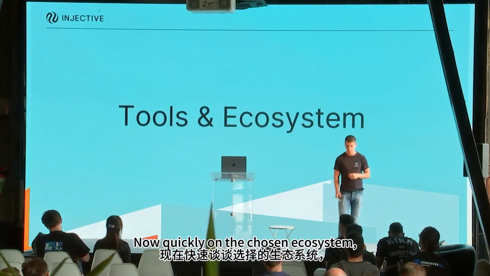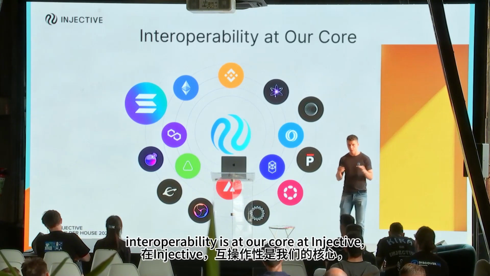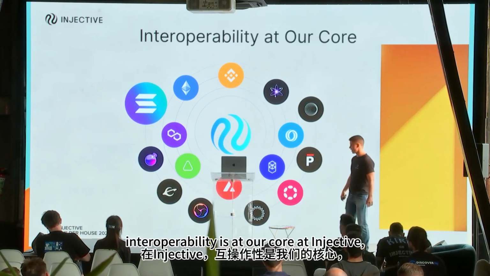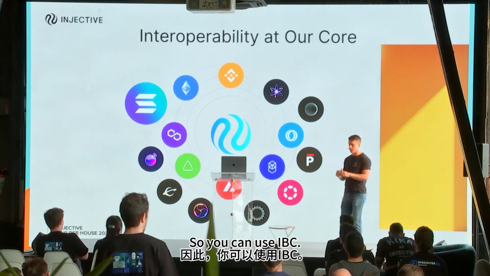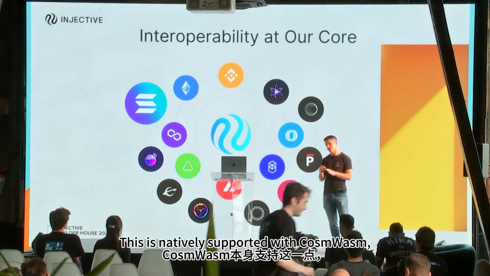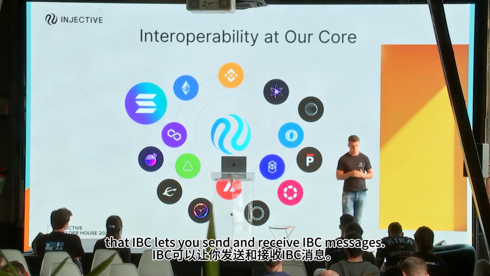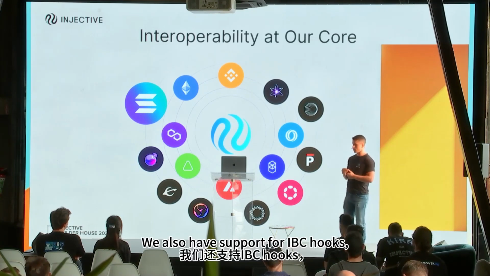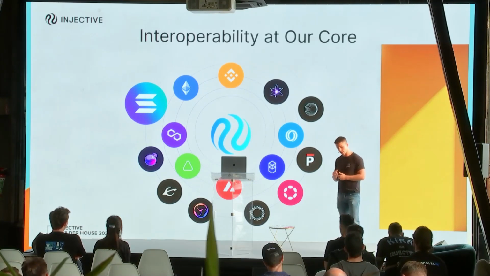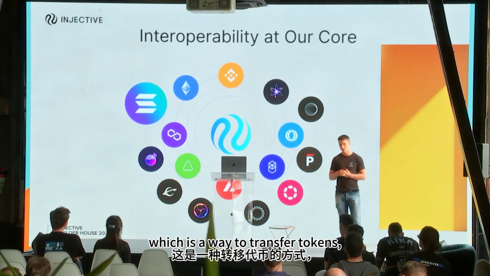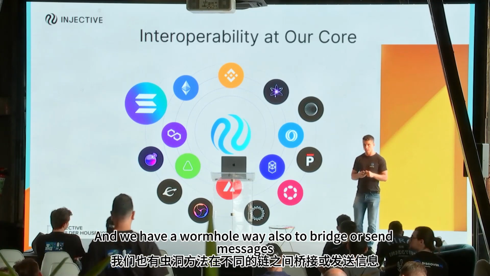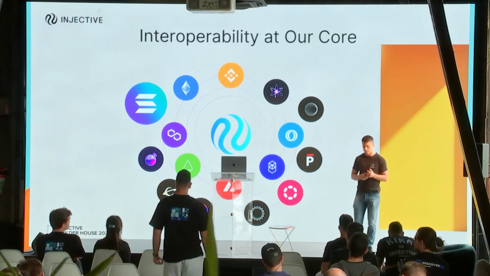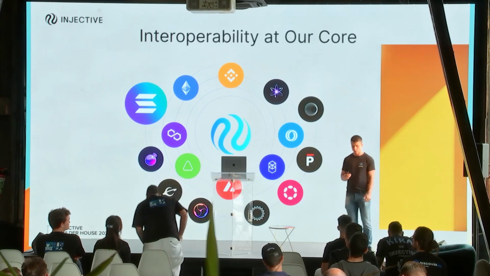Now, quickly for tools and ecosystem. Of course, interoperability is at our core at Injective, and that also applies to smart contracts. So you can of course use IBC. This is natively supported with CosmWasm. With IBC, you can send and receive IBC messages. We also have support for IBC hooks, which is a way to transfer tokens and then also call a smart contract. We have Wormhole, which is another way to bridge or send messages between different chains, and which also works with CosmWasm.